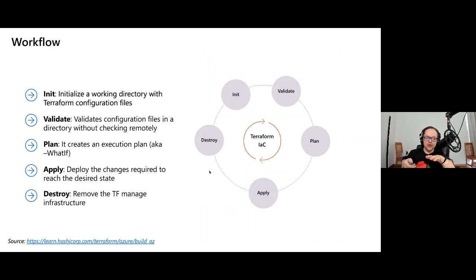So once you've got all of that, now you can start looking at your workflow. And the workflow is pretty simple. The workflow is what do I have, what do I want, and what do I need to do? So it goes through init, which initializes a working directory with Terraform configuration files. And that really defines a local version of your state files. So it says, I have nothing in my state and I'm going to start afresh.